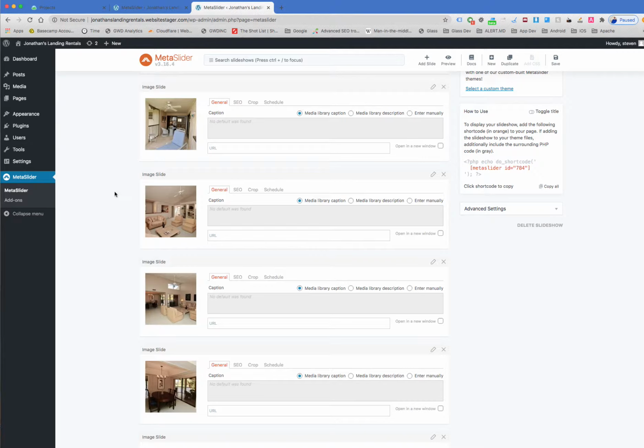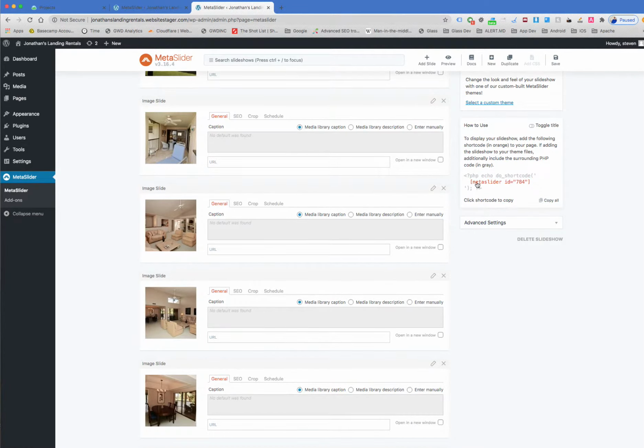One of the important parts of the slideshow is what's called the shortcode here in this how to use section. So that meta slider ID equals 784, that shortcode, you copy that, and wherever you put that in content, it'll show this slideshow. You'll see that we have a bunch of these embedded already on the different properties and the home page.